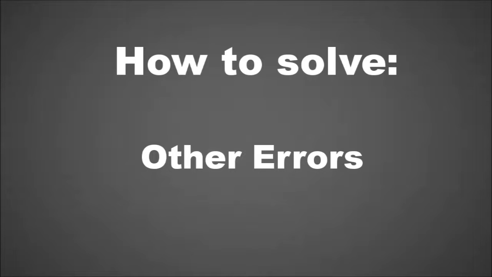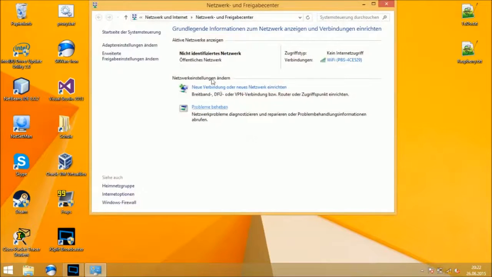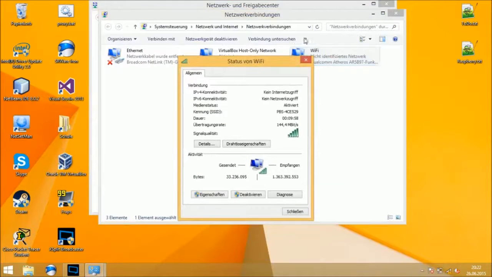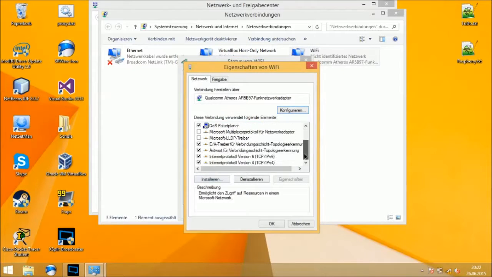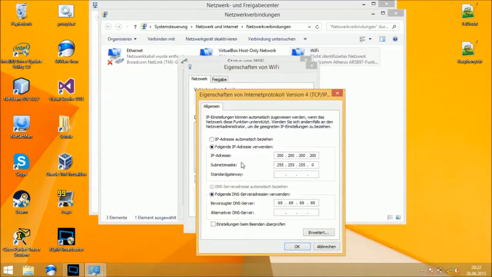The last thing is, if you don't receive any of the error messages mentioned before, or you simply get the can't connect to the internet error, try the following steps. Right click on the network icon on the right side of your taskbar and select Open Network Center. Click on Change Adapter Settings, double click on Wi-Fi or LAN, depending on what you're using. Press the Properties button, double click Internet Protocol version 4 and make sure that the two boxes are checked. And now, try to connect to any website you like again.